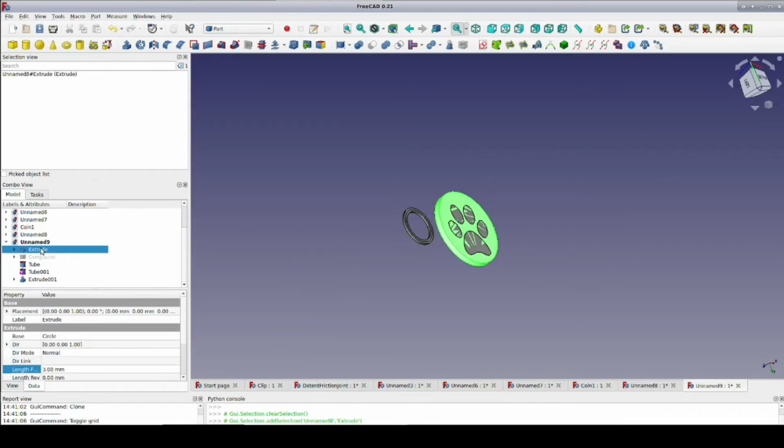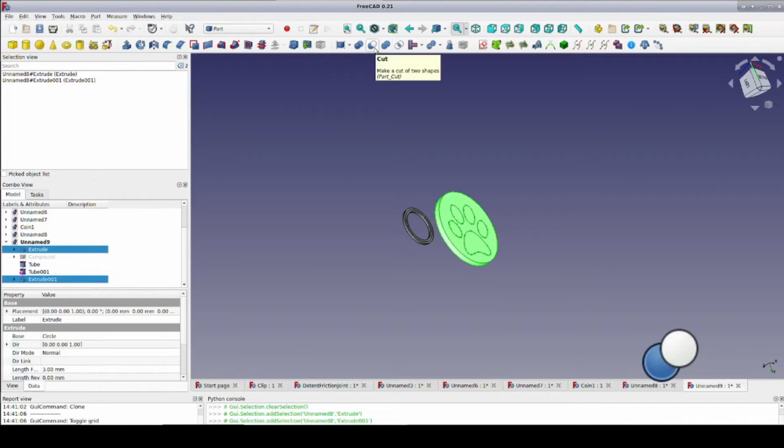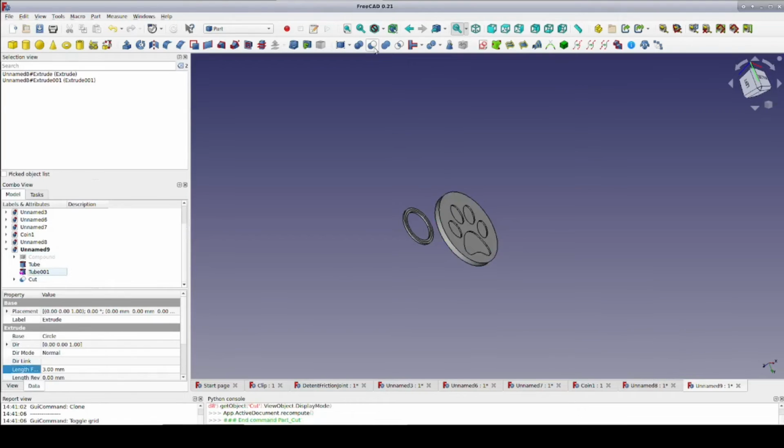To make this a proper inlay, we need to cut out the coin to fit the inlay. So select the coin, then the inlay, and do a Boolean cut. The cut does not consume the inlay, it just hides it away. We can pull it back out later and use it elsewhere.